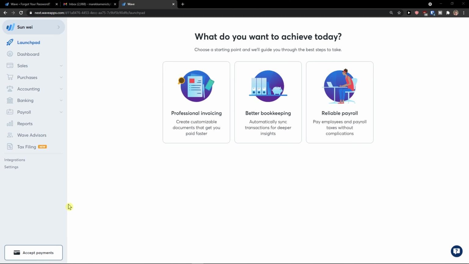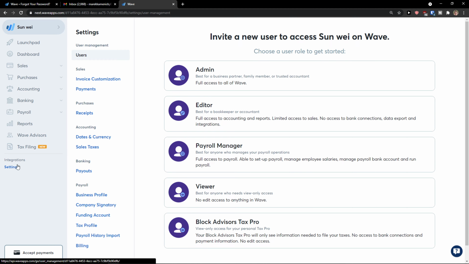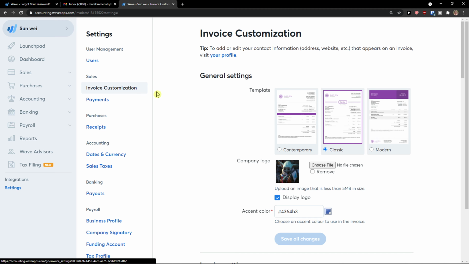The best way you can set up your settings in Wave apps. So let's start. The first thing you want to do, when you're in Wave, is simply click on settings on the bottom left, and right here you're going to see users, the user management. Then you have the sales and you're going to see the invoice customization. You just click on it, and this is the first thing I recommend you do.